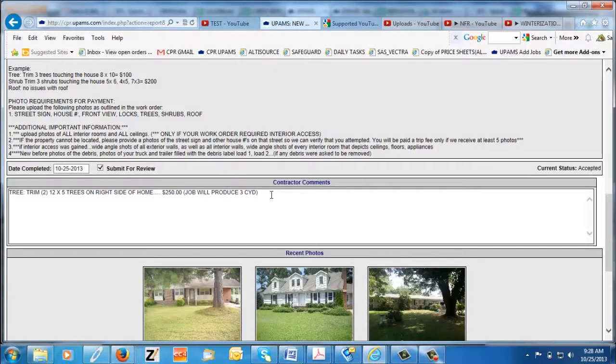The next bid you are asked to provide is on the shrubs. Trim 6, 5 by 5. Once again, give dimensions, location, price, and don't forget to include if it will produce any cubic yards of debris. Okay?